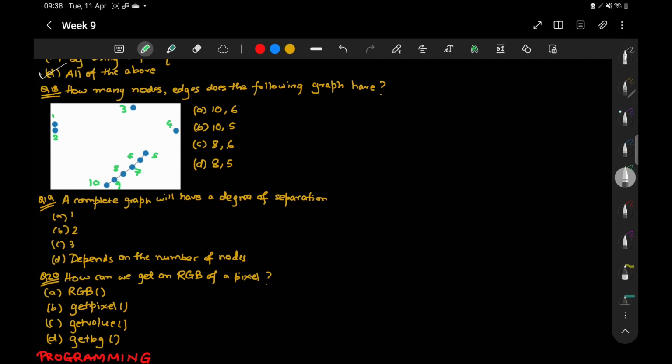And then let us count the number of edges. So we have one edge. Green is for nodes, purple is counting edges, one edge. Then we have edge number 2, edge number 3, edge number 4, edge number 5, and edge number 6. So we have 10 nodes and 6 edges. So option A is the correct option.